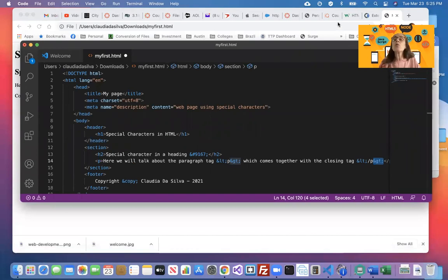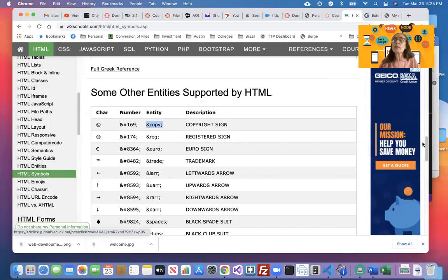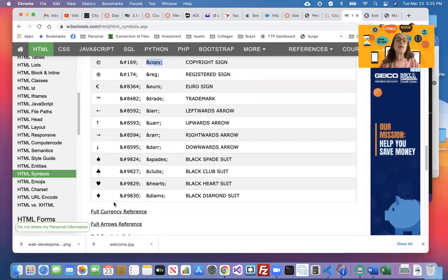There are so many cool special characters that you can put in your page, like for example the spades, the clubs, the hearts, the diamonds, for cards. If you're giving a tutorial about how to play poker and you want to put the symbols of the cards, that's the way you would do it, because we don't have those characters on our keyboard to type. So that's the way that you do special characters.